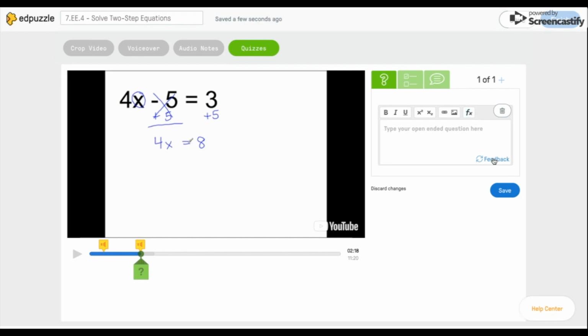When I click this feedback button, you'll see the text box turns blue, and so I can type my feedback for whatever I want my students to see once they've answered that open-ended question, and I can just flip back and forth between question and feedback.